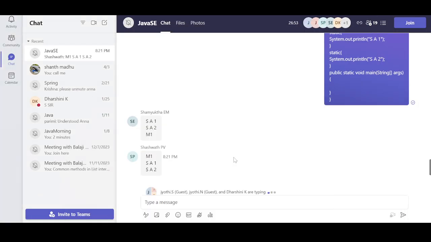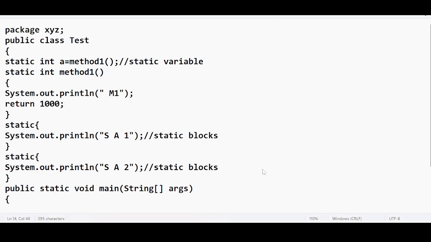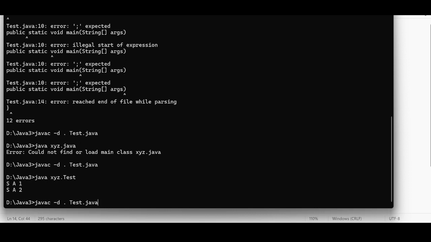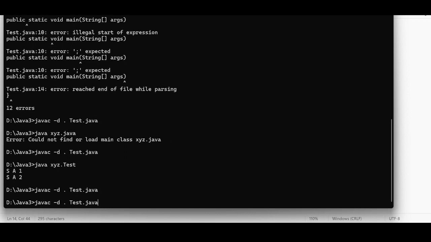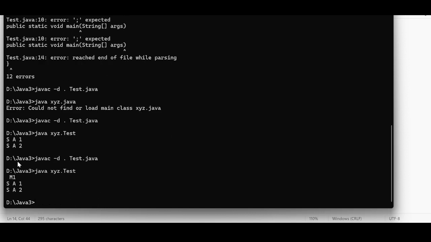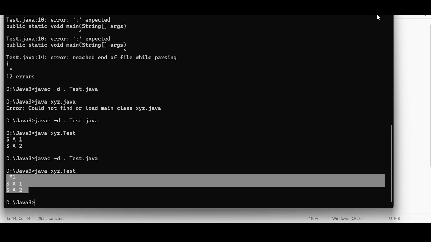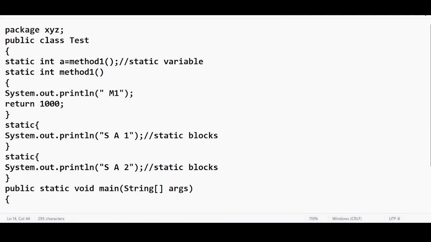Okay, let me run this piece of code and see the output. Compilation is successful, and the output is M1 SA1 SA2. Why M1 SA1 SA2? I have just said it will be recognized from top to bottom order.